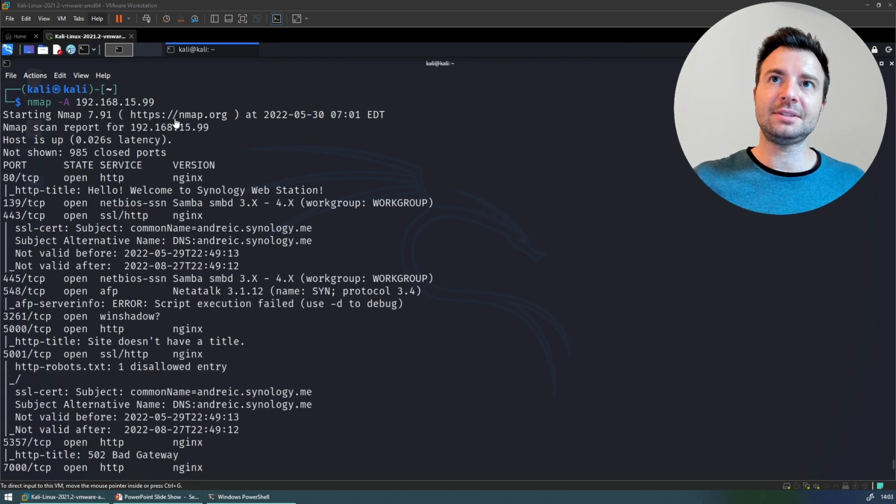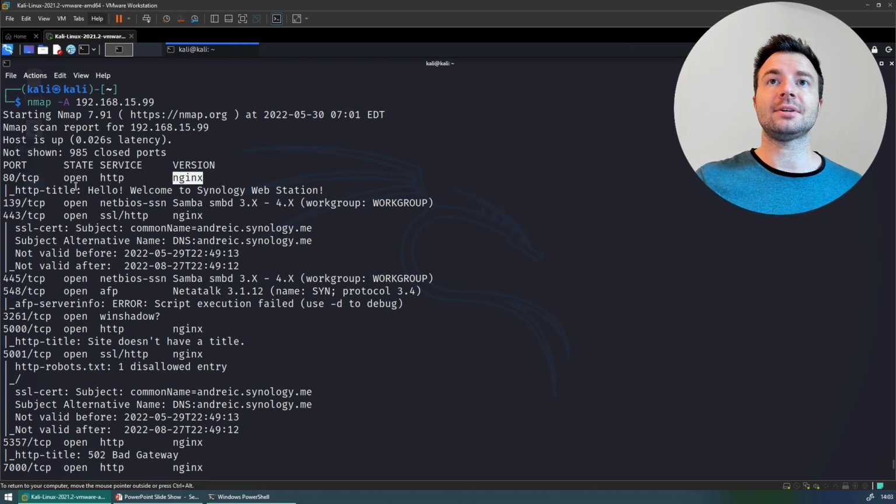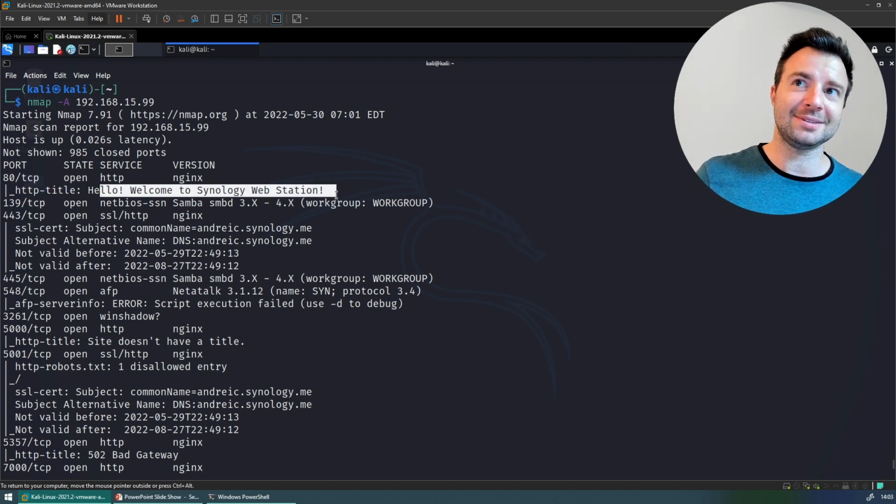All right, scanning complete. After a couple of seconds here, we're going to receive a report that tells us what information Nmap was able to glean from all those open ports. Starting with, for example, port 80 right here, you can see that the service behind it is an Nginx Linux server, and tells us the HTTP title here is "Hello, welcome to Synology Web Station," which immediately tells us that this is a Synology device.